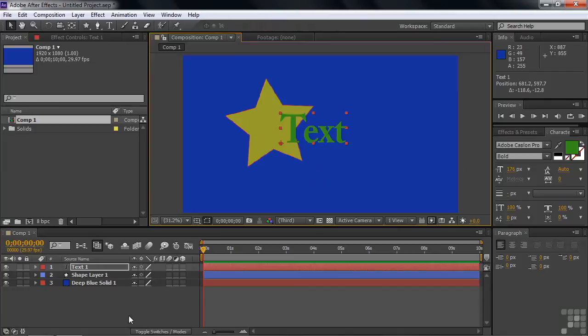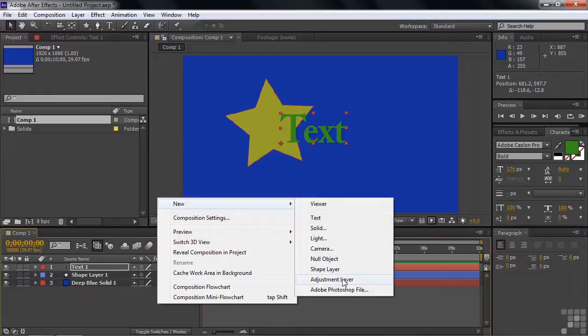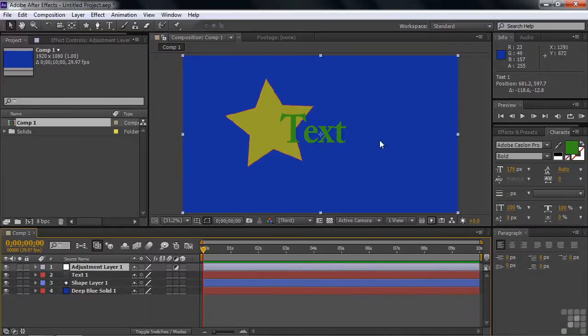Let's add one more layer, an adjustment layer. I'm going to right-click here, New Adjustment Layer. And an adjustment layer is transparent. It's appearing above everything here, but you can't see it. That's because it's intended to be used as something on which you apply effects that then appear on everything below it that's visible below it.